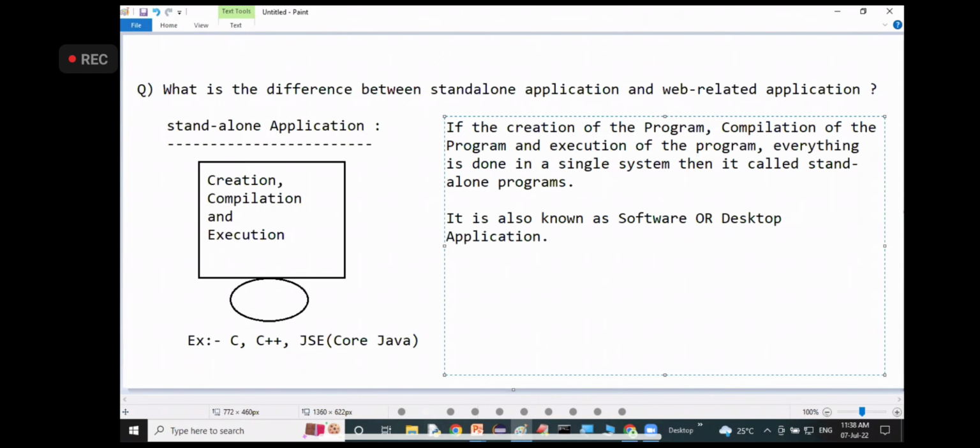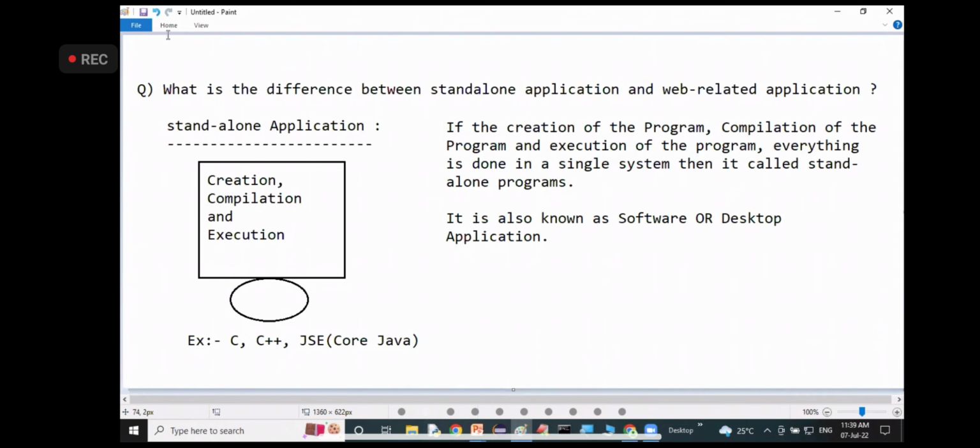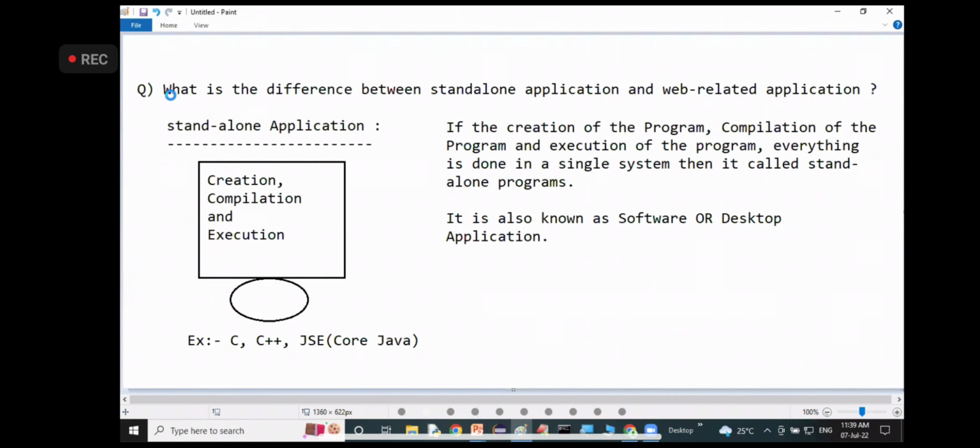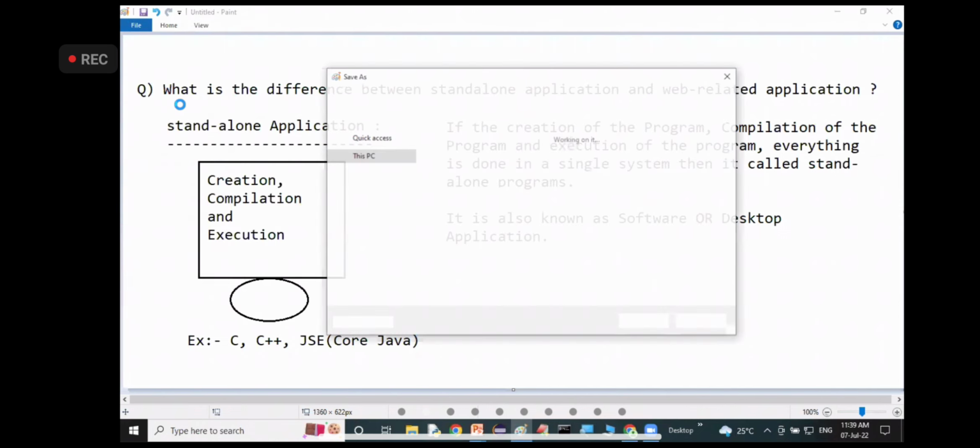Are you getting my point? It is also known as what? Software or desktop application. Now, sir, what do you mean by software or desktop application? Sir, I'm not getting it. Try to feel the difference. Try to understand the thing very clearly.